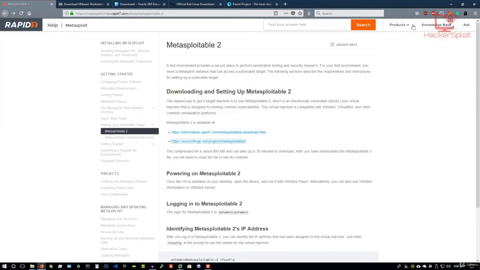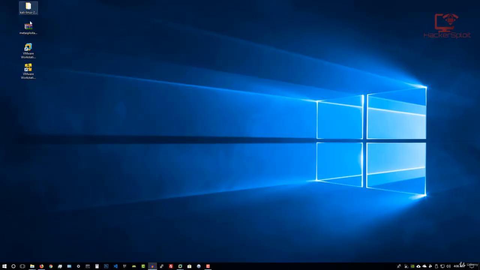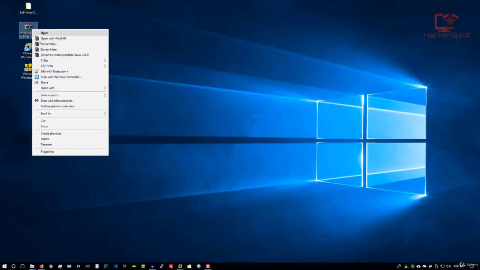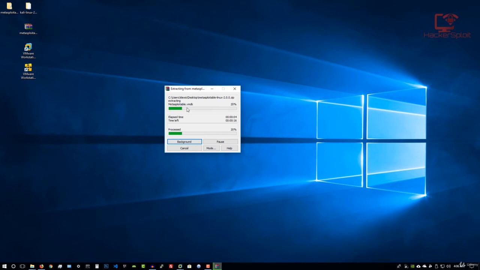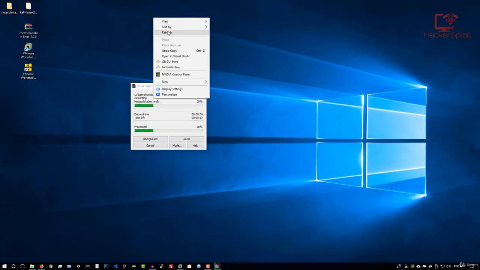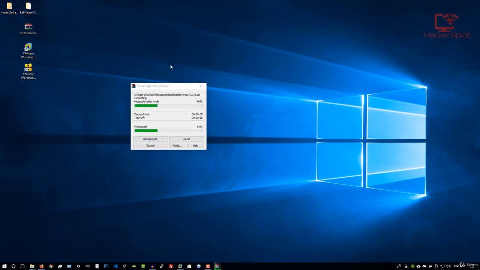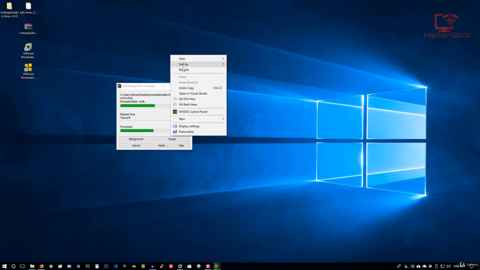Once you have it downloaded, it's going to be a zip file on your desktop right here. So I'm just going to extract it. It's Metasploitable 2. Just going to extract it to my desktop. Let it just open up because I really want to show you what I mean. Let that just extract.